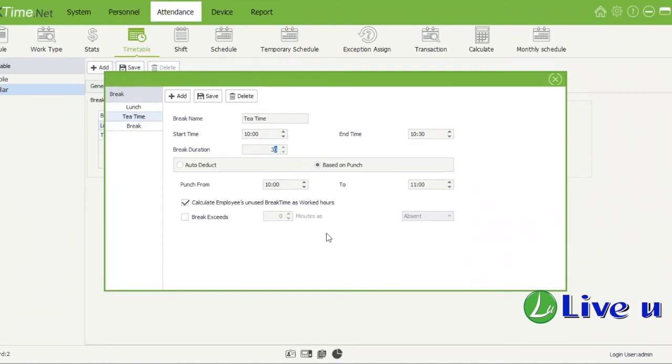And then also you are able to calculate the employee's unbroken time as working hours. If you have this selected, then let's say, for example, they did not take their lunch or their tea time, then it will allocate this 30 minutes to their working time. You're also able to say you don't want this, so then you'll just unselect that. If they don't take their tea time, then unfortunately they've lost those 30 minutes. If their break exceeds a certain amount of minutes, do you want them to show as late in or absent or early out? You can have that selected, whatever you'd like. So this is just the 3 breaks over here.